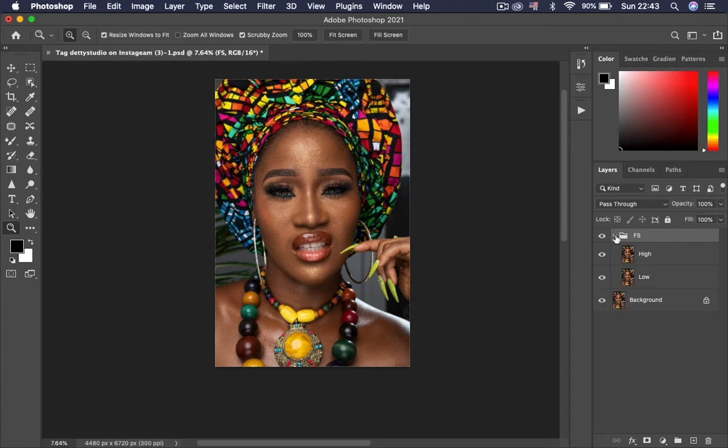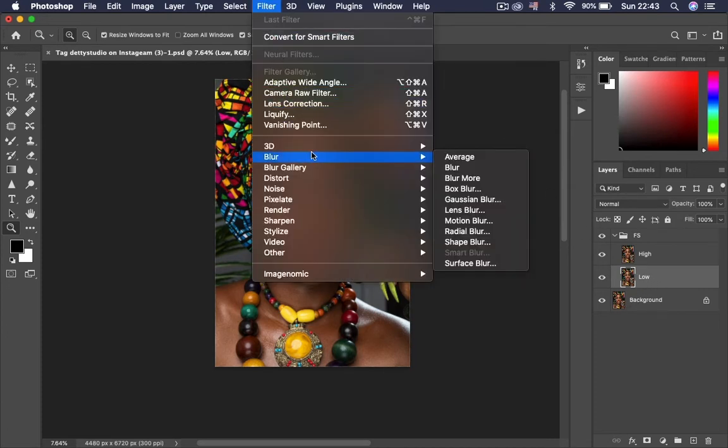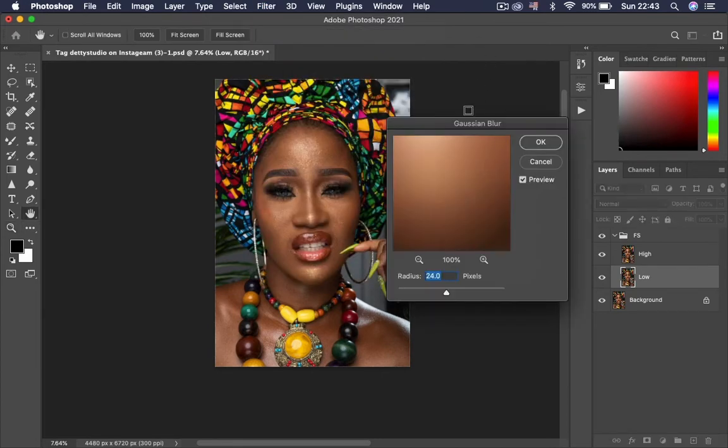Then the next thing we're going to do is to go to our low layer. We're going to blur this layer and raise the Gaussian blur.